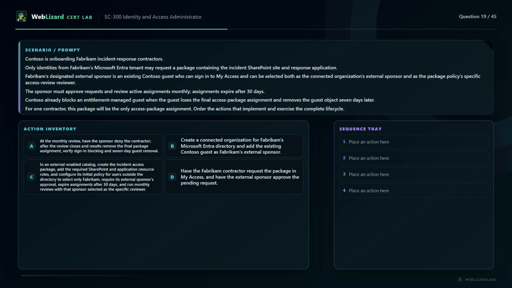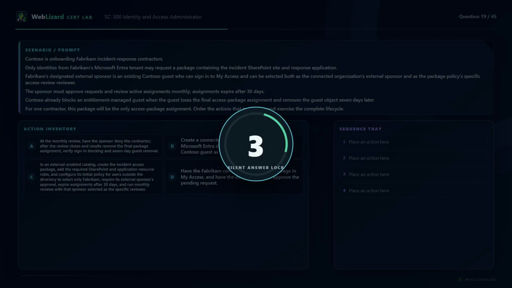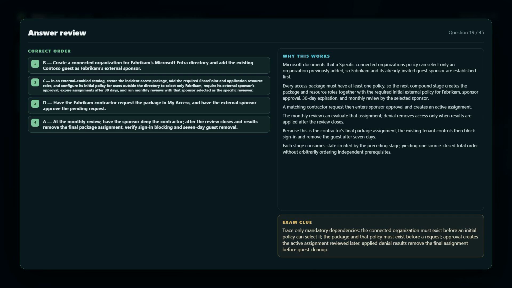Item D. Have the Fabricam contractor request the package in My Access and have the external sponsor approve the pending request. Lock in your answer. The correct order is Step 1.